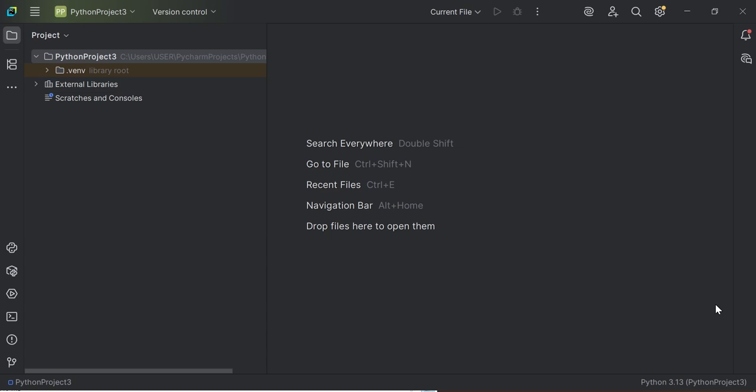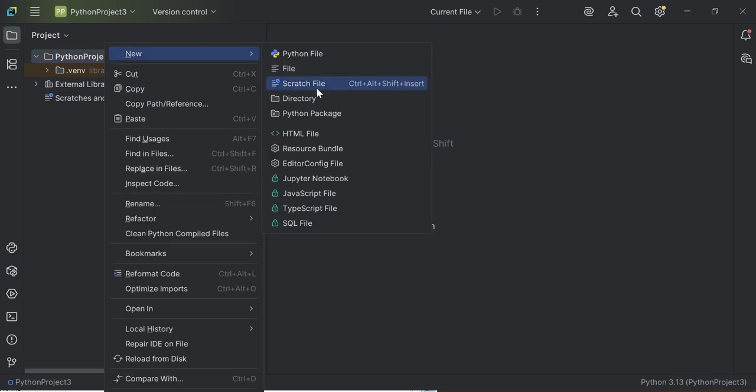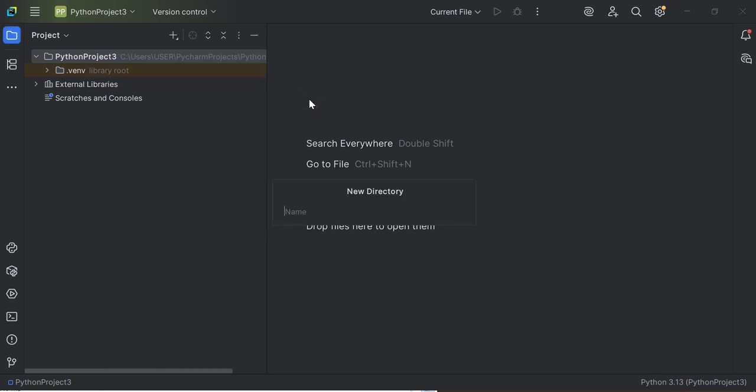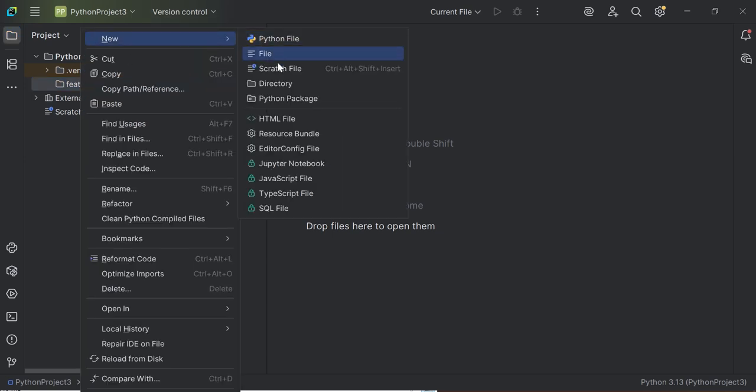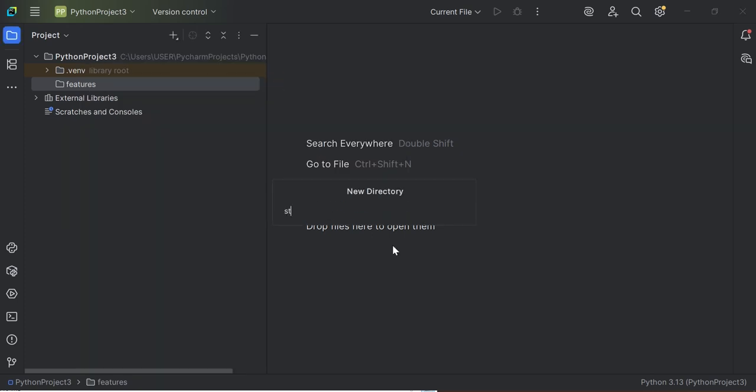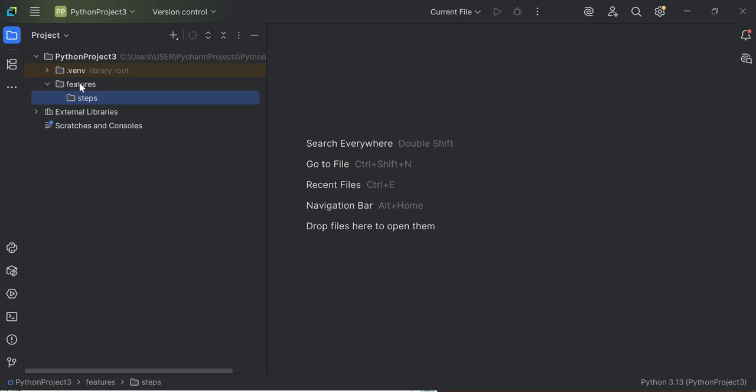So let's begin. First, create a new directory. Right click on your project folder and click on directory. Inside this directory, enter the name features, and create another directory inside this features directory. Right click, new, and then click on directory. Enter the directory name steps. Now we have a total of two folders, features and steps. Here we will write our text, which is simple English text, and here we will write steps.